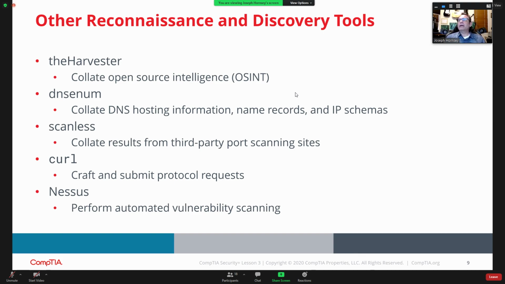dnsenum is a DNS enumerator, and this will do a lot of the same things that nslookup will do, but it does it a little bit more efficiently. Scanless, curl, Nessus, these are all tools that, again, you can go and take a look at. You can see in the slide there, they give you a little bullet point about what they do. Now, Nessus is actually one that is, again, very, very commonly used.